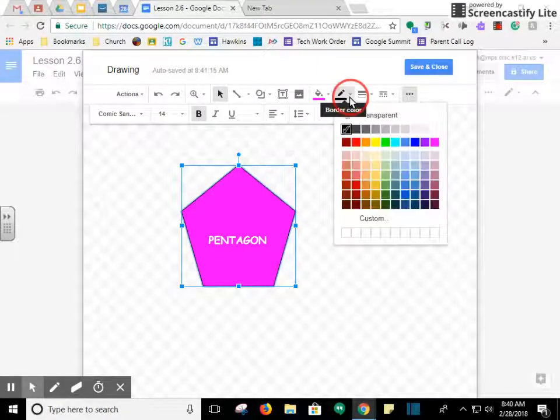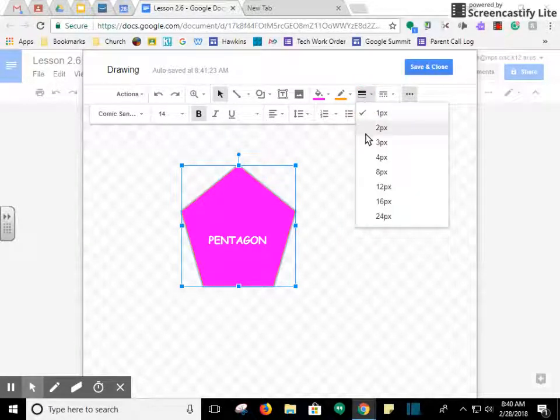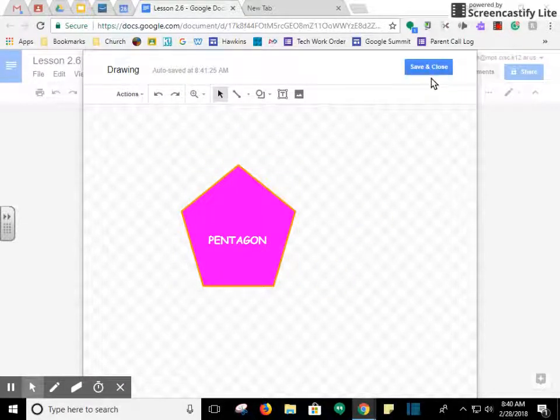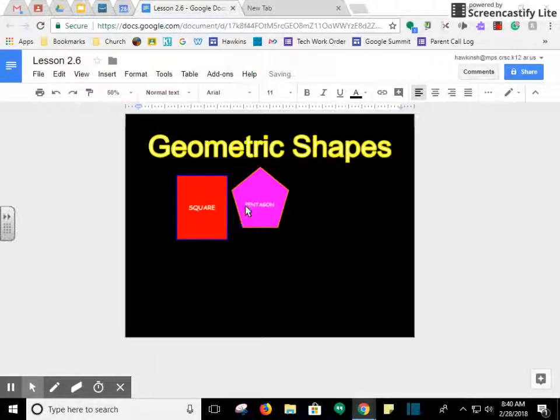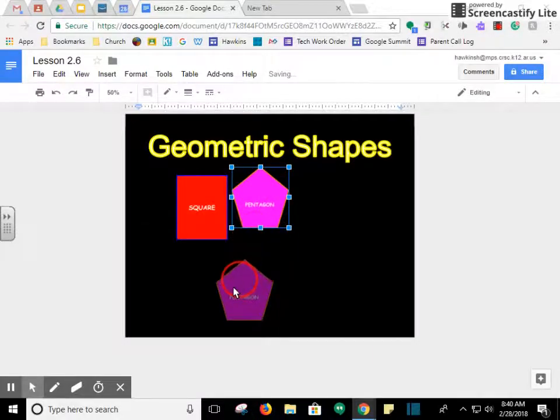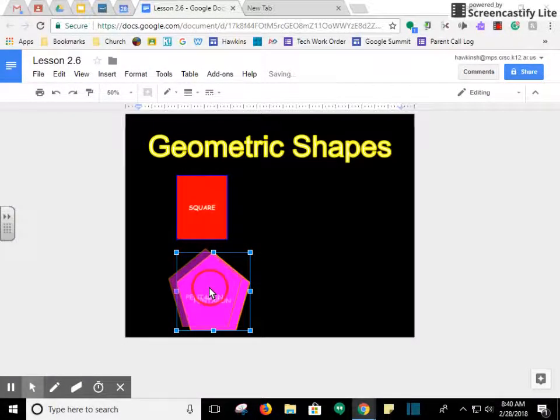And I'm going to do the border. It looks like I did that as, I don't know, maybe that's orange. I can't really tell. And make it 3. Yeah, I think that was orange of some sort. All right, so I've done all of those changes. I'm going to click Save and Close. And then I can put that under there. Oh, I can't because I have to wrap text. Remember that? And then I can drag it into there and I can resize it as well.